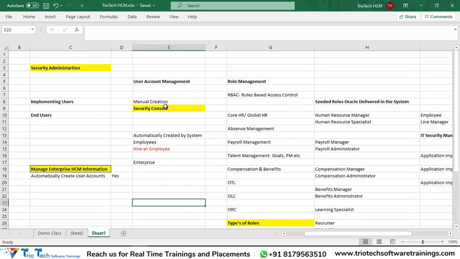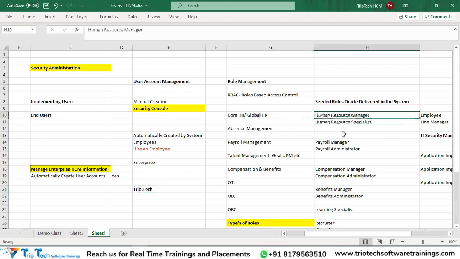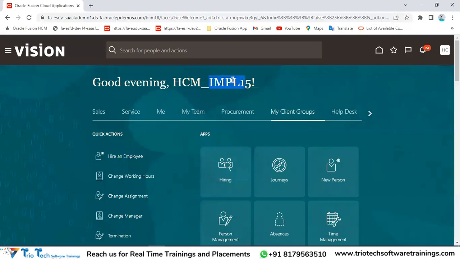Now, what is the user account I created yesterday? I created trio.tech. This is the user account I created yesterday. And to this user account, I have assigned whatever roles I wanted to give access to the user. So I logged in with the user, I got the access, everything fine.